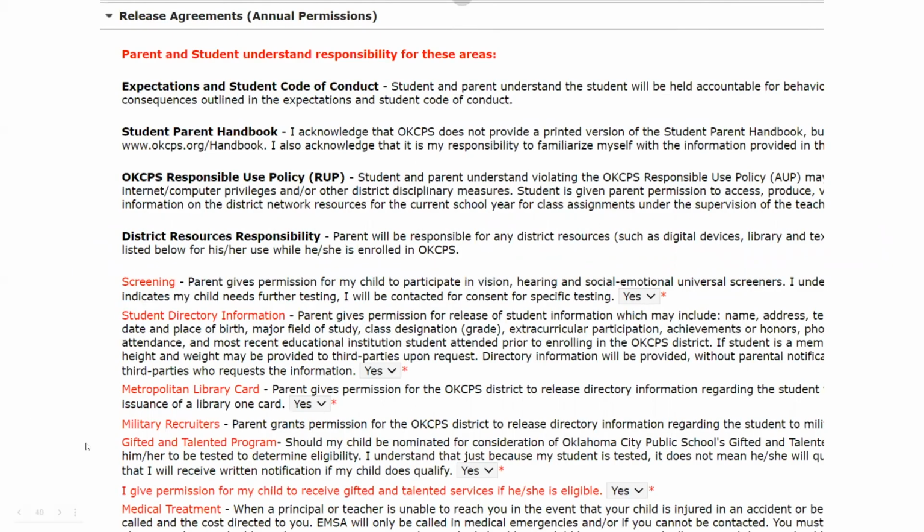These are release agreements and annual permissions. These are those things that we expect. The first four are things that all students and parents and guardians need to understand, that we have expectations. There are guidelines in our student parent handbook. There is a policy for how students are required to use technology devices and the internet, and other kinds of textbooks, uniforms, that sort of thing that belong to the school.